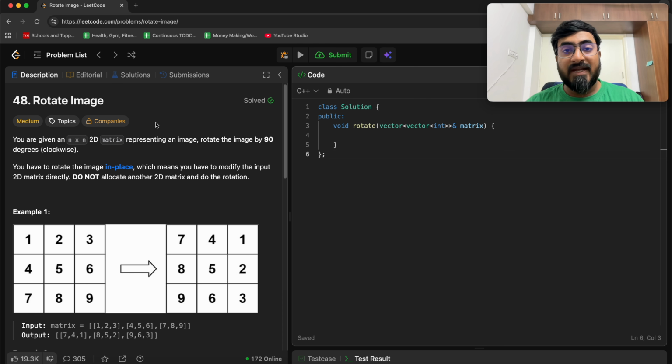So in this video we write C++ code solution for LeetCode problem number 48, rotate image.